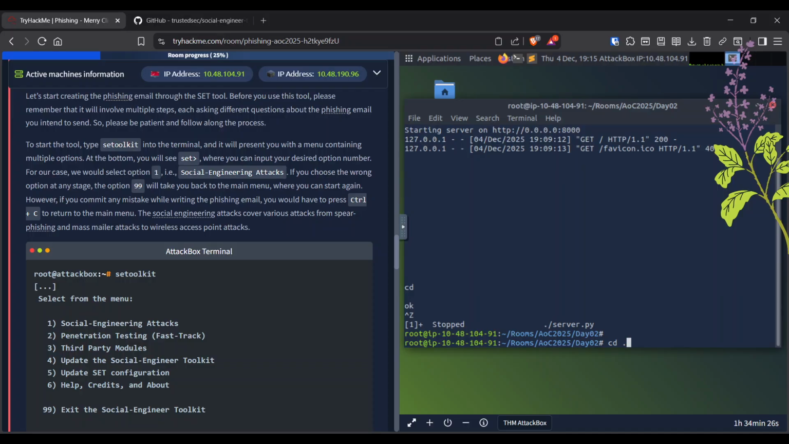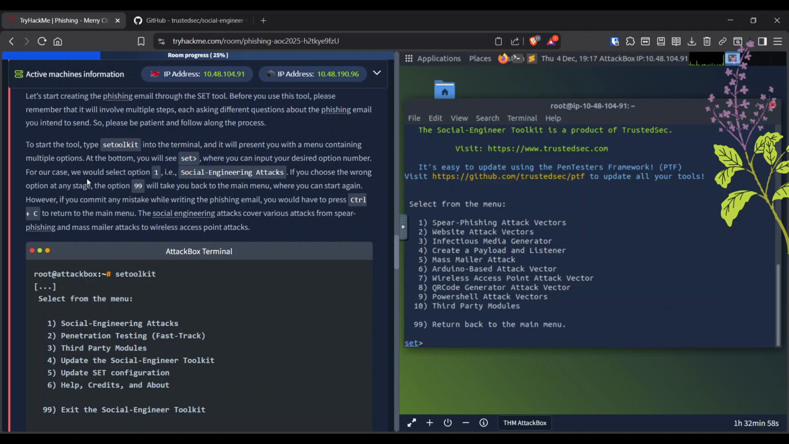So at the bottom you will see set, where you can input your desired options. First, for our case, we would select option 1, yes, because we are creating a social engineering phishing message. That is social engineering attacks. If you choose the wrong option at any stage, option 99 will take you back to the main menu where you can start again. However, if you commit any mistake while writing the phishing email, you would have to press Ctrl plus C to return to the main menu.